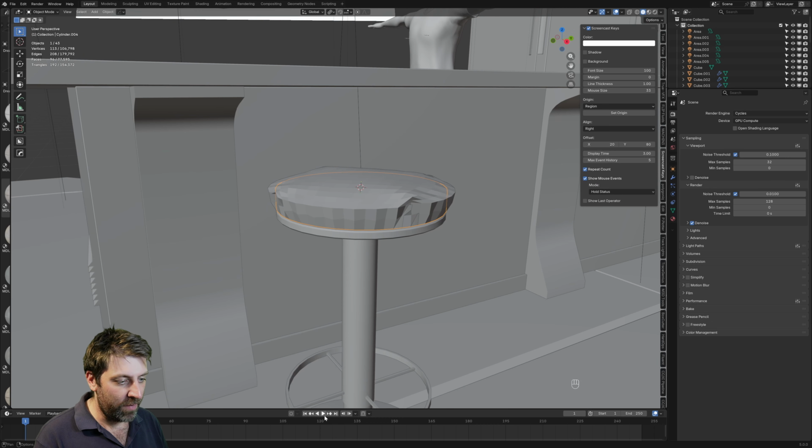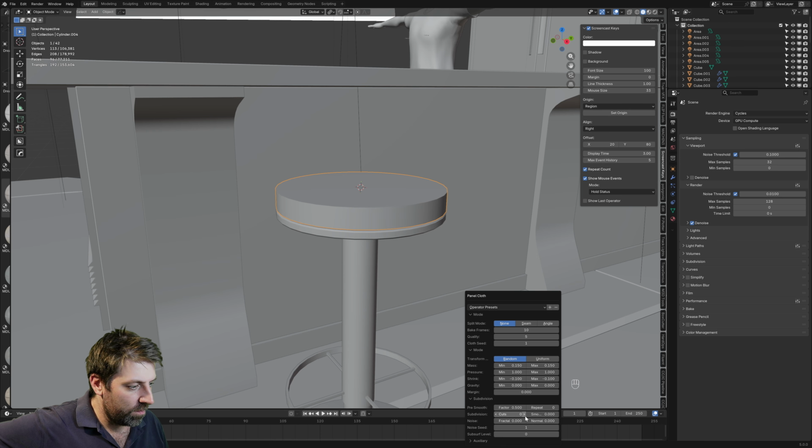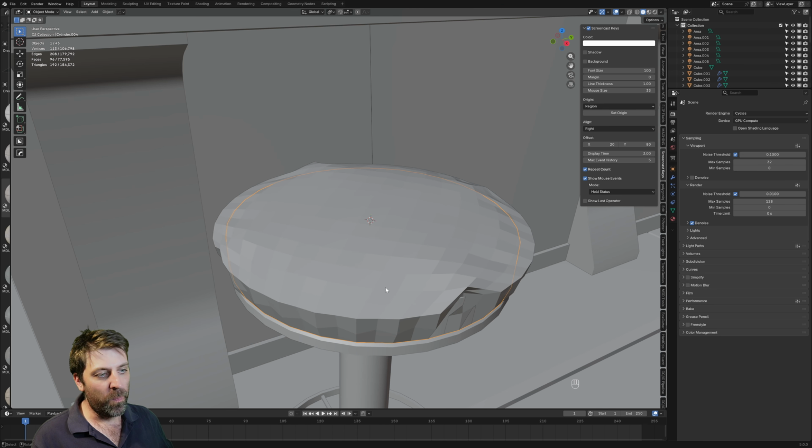Let's go back to the start. And if I press play. All right, let's undo all that. And we'll try again. Shift Q, Panel Cloth, increase the cuts. Let's just give it a sec to let it calculate. It's semi getting what we're after, but the topology on top's not right.